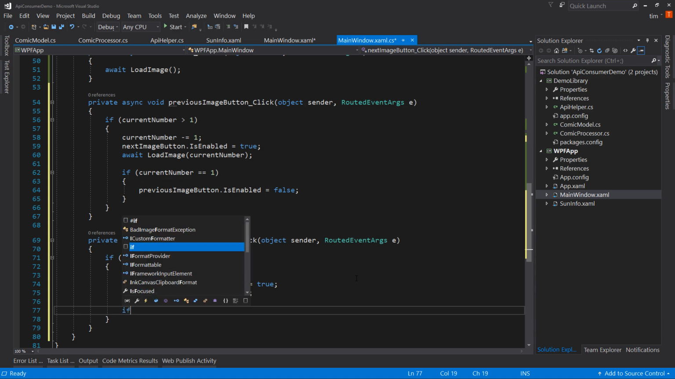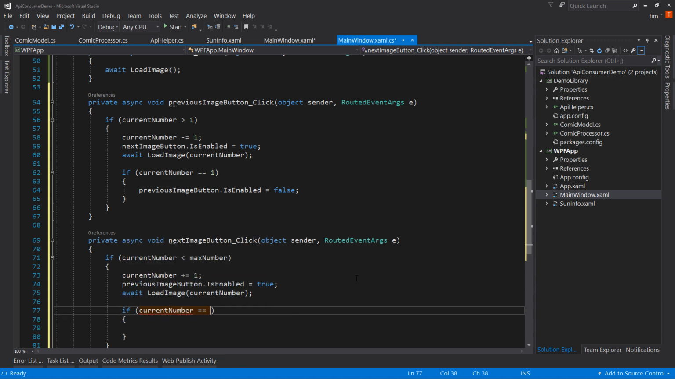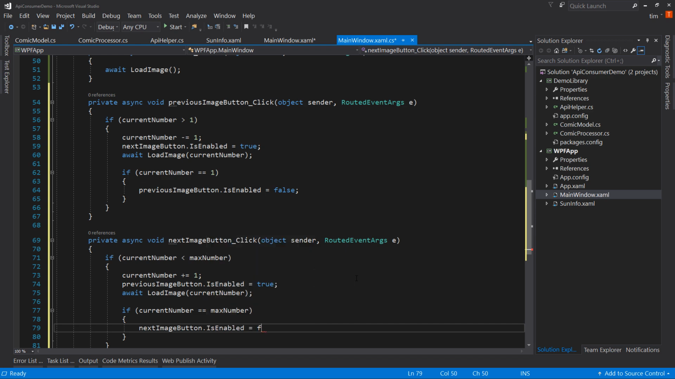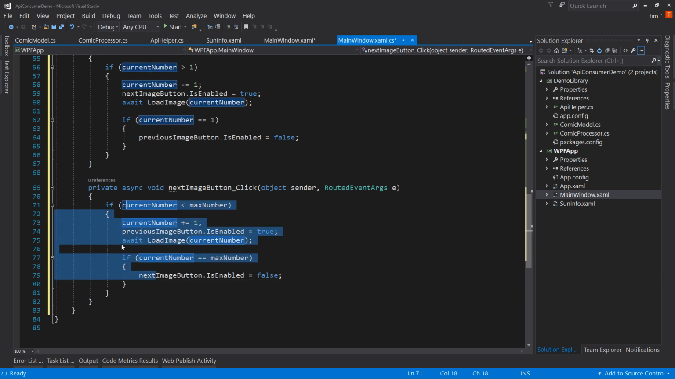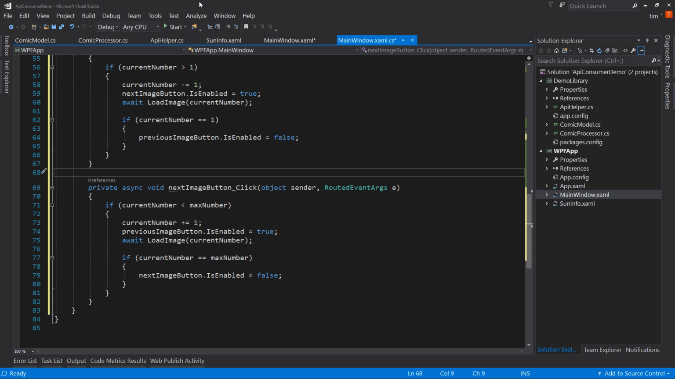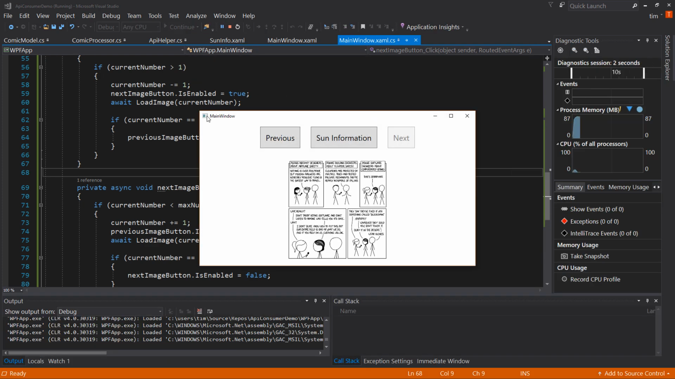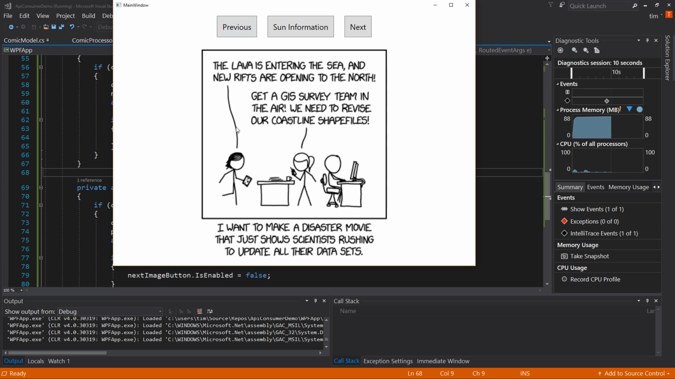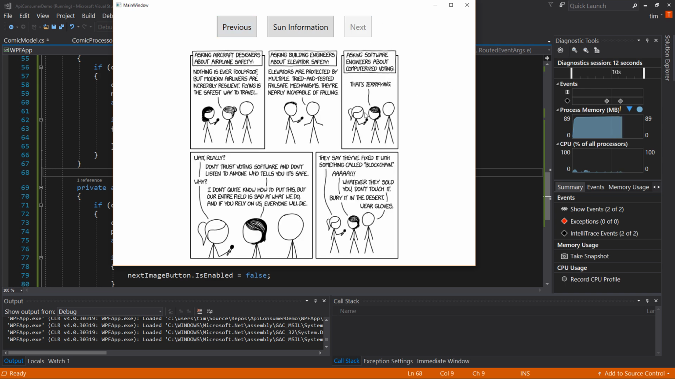And then if the current number equals the max number, so if we're at the top, then the next image button dot is enabled is false. So essentially, this is a mirror image of this, but in reverse. Okay, let's run that and make sure that it works, that we haven't missed any logic here. So there's our current comic, and the next is grayed out, but the previous loads the previous comic. Notice next is now available. We can go back to that one.